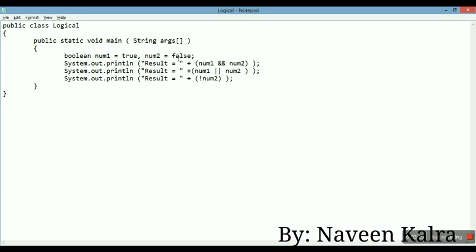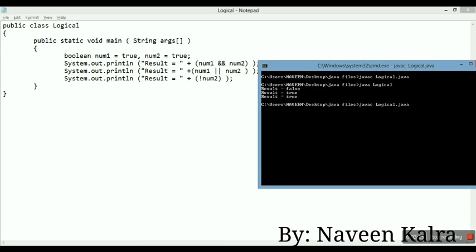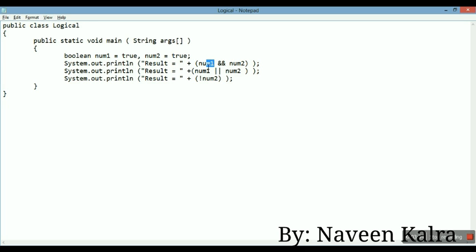If I change this to true, you can see that there will be a slight change in the answer. I'll recompile it and run it. See, the first is also true because this will give true only if both the conditions are true. Now I'll change num1 into false and let's see what changes this program makes.